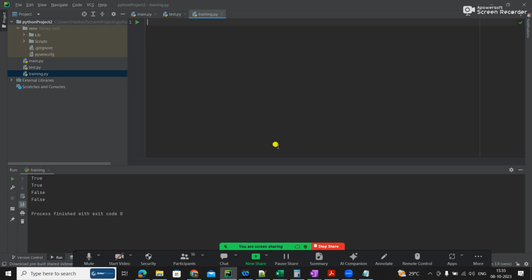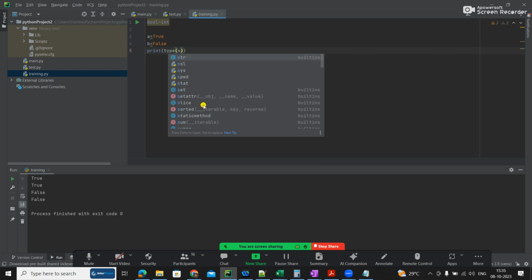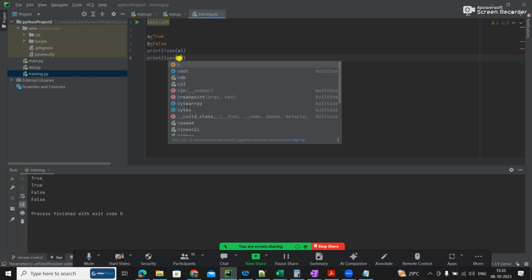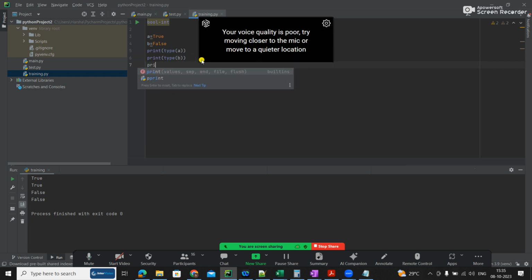Next thing is I will try to go from bool to int. Let me show you. Just now I told you internally it is 1 and 0, so you should have that idea. Print type of a, print type of b. And for your information I'll also do print of a, print of b.